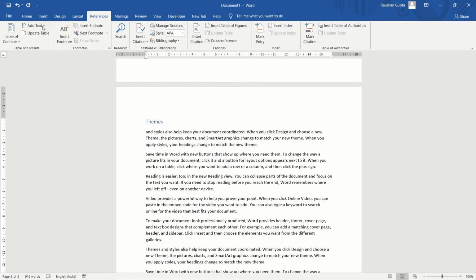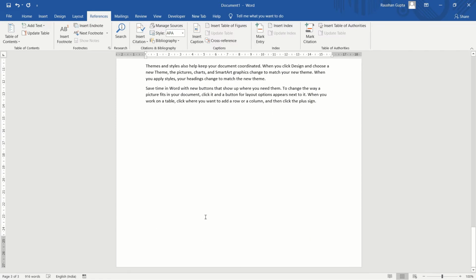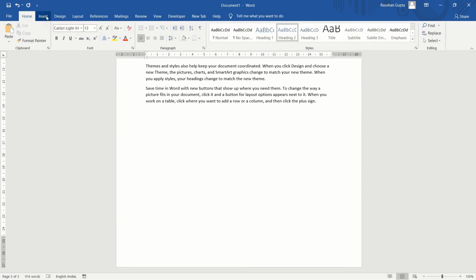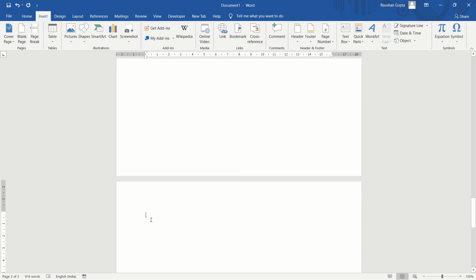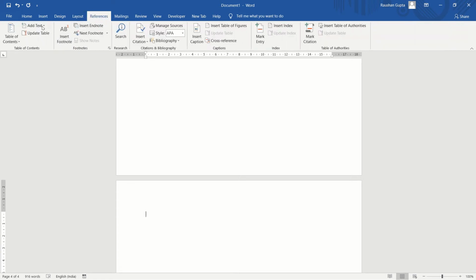Second thing is Add Text. For example, we will make one more page, a blank page after this, and now here we want to add a topic. Then just click here and select level 1 or level 2, meaning the second line of that page. We'll select level 1. Here we write Tom, and after that whatever the content is in that chapter you can write it.